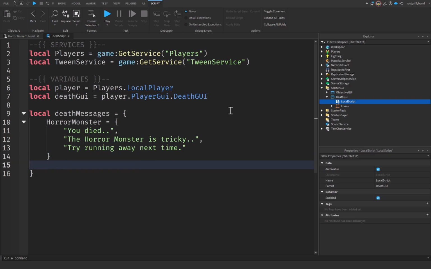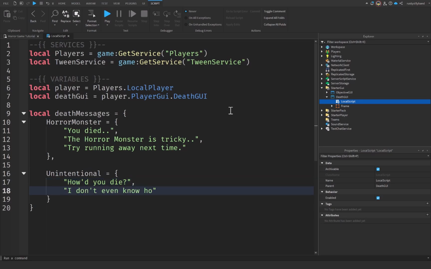And then let's also have one, we can put a comma after this last bracket, and this is going to be an unintentional death. So unintentional will be equal to this, and this is going to be for when the player resets or they die somehow. And I'm just going to set the messages. "How'd you die? I don't even know how to help." I don't know, something silly like this.